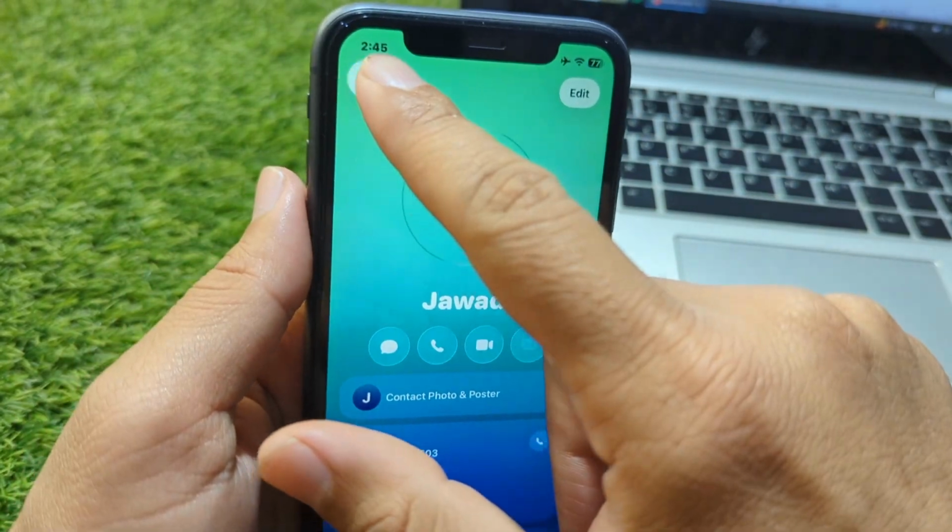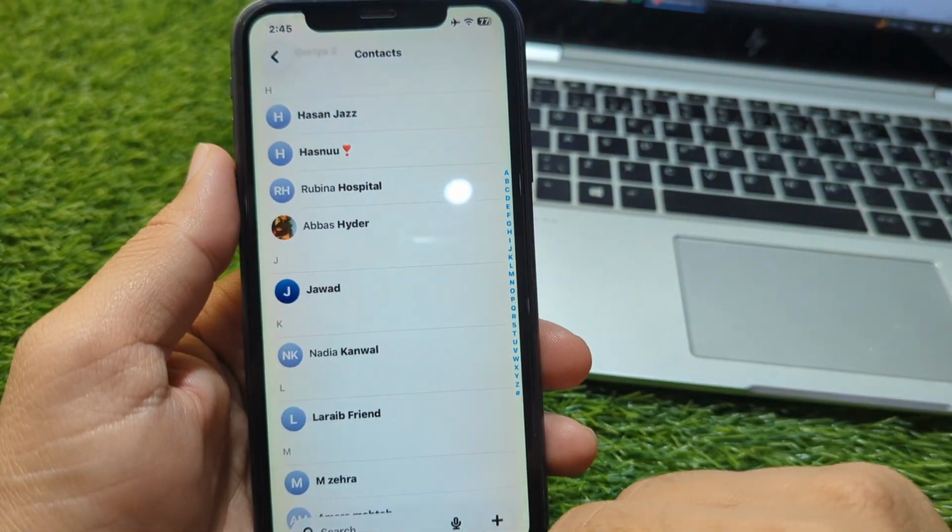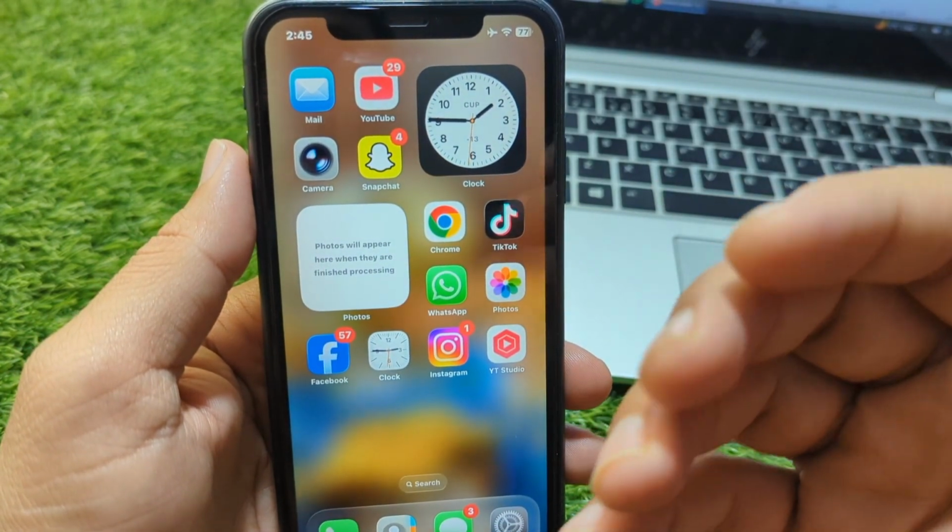So guys, in this way you can also remove the contact photo or the poster on iPhone's contact list of your Apple device.